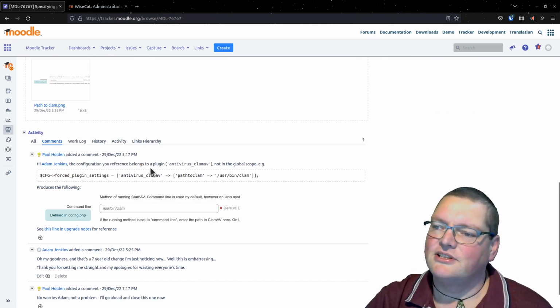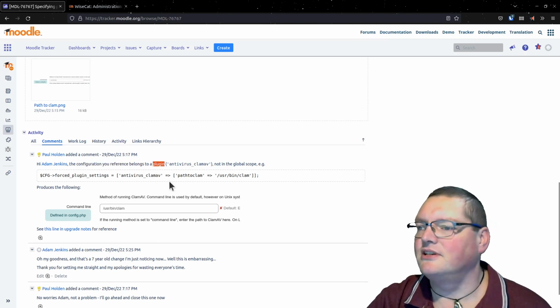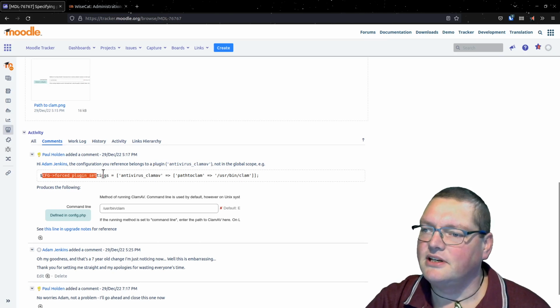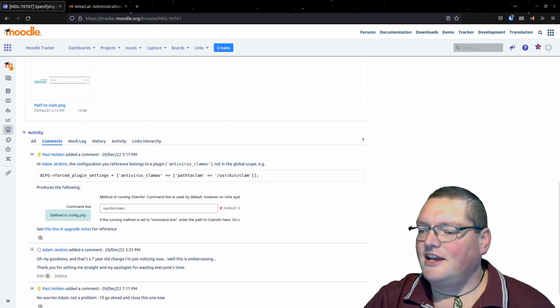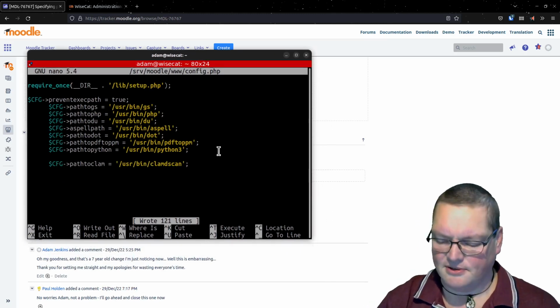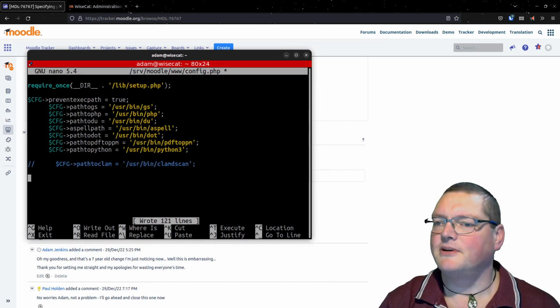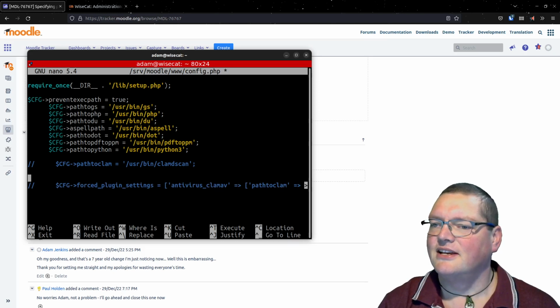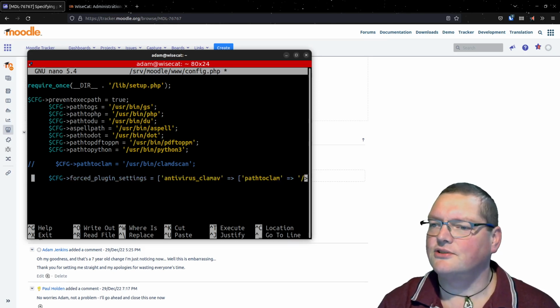He tells me quite correctly that the configuration is a plugin's configuration. It's not in the global scope. Therefore, to correctly put it in, this is what you should basically be doing: setting a forced plugin setting. Right, so that's what I should have done. So I come back to my config.php, and if I delete enough of these lines, there it is. That's the actual one that it should be, right?